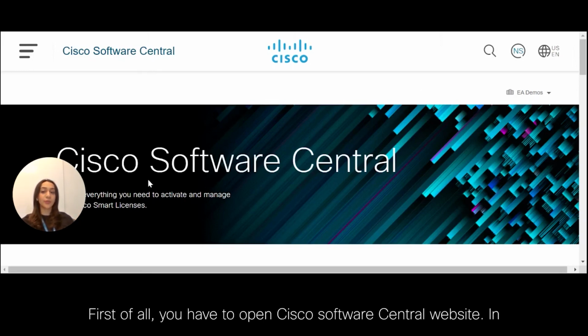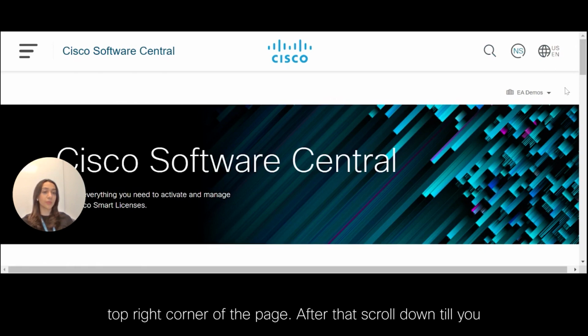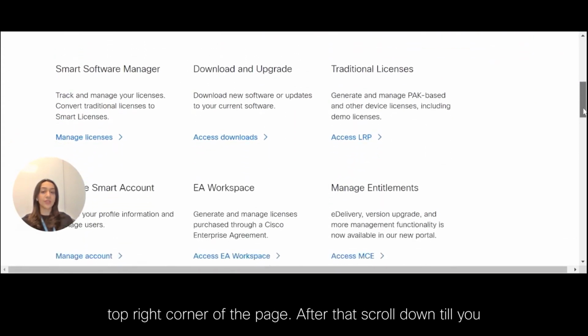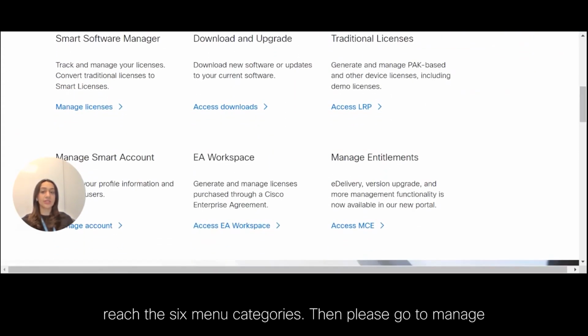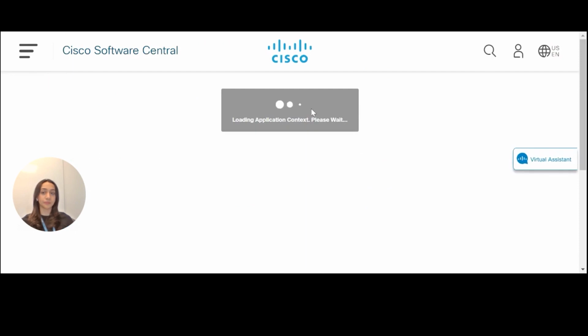First of all, you have to open Cisco Software Central website. In order to make sure that you have logged in successfully, you will find your initials on the top right corner of the page. After that, scroll down till you reach the six menu categories. Then please go to Manage Smart Account and click on Manage Account in blue.